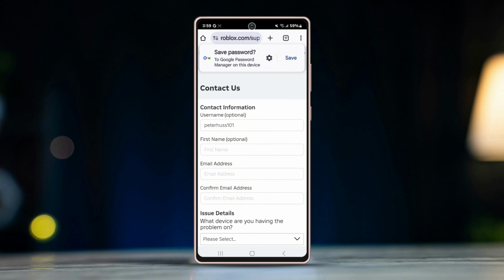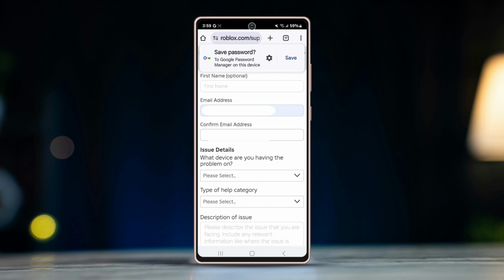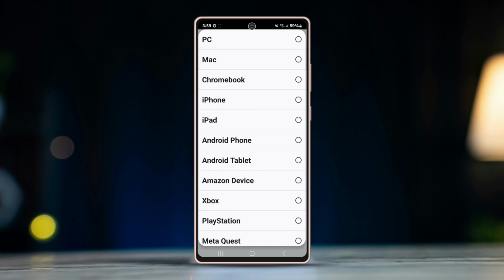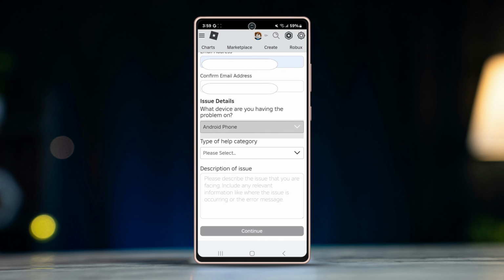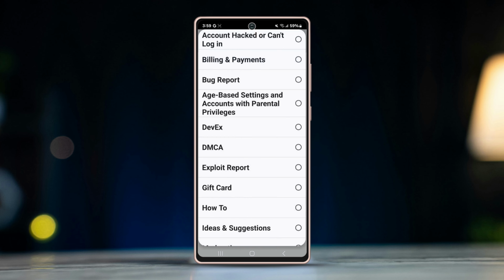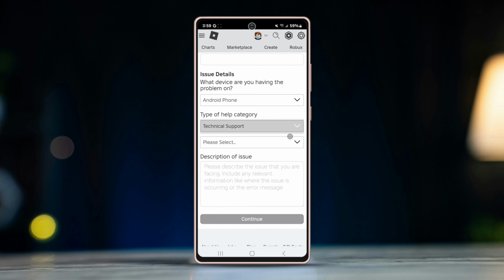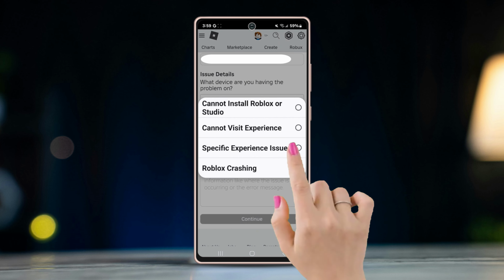Next, a new page with several blank bars will open up. Here, type your email again. Confirm your email address. In the next drop-down menu, select Android phone. From the type of help category, select technical support. In the next menu, select specific experience issue.